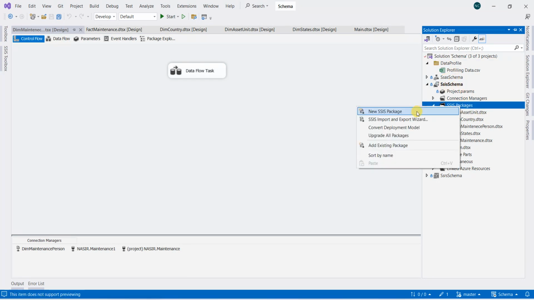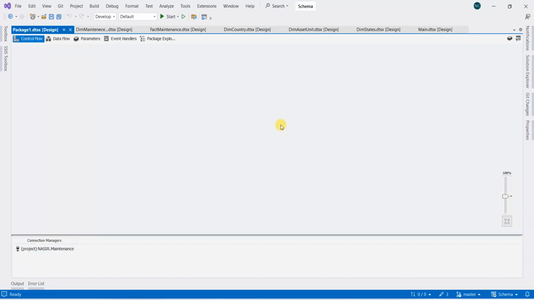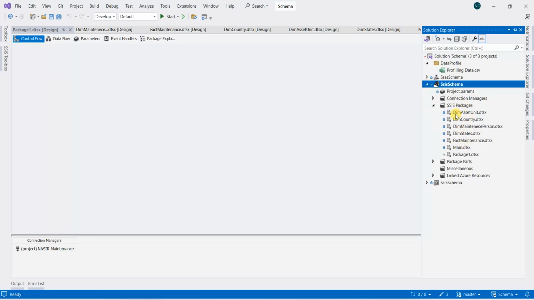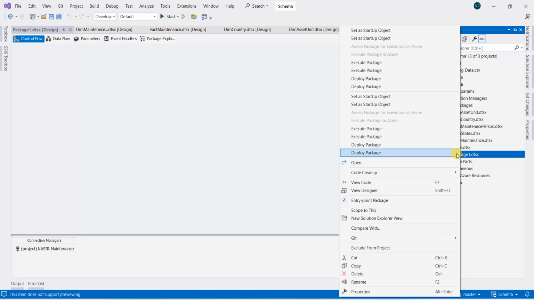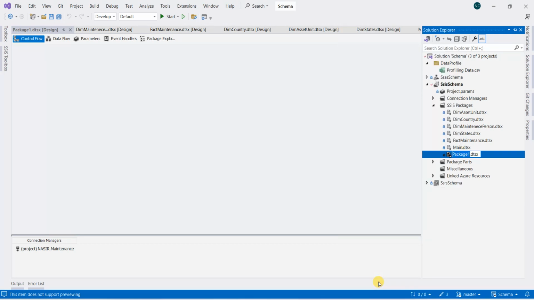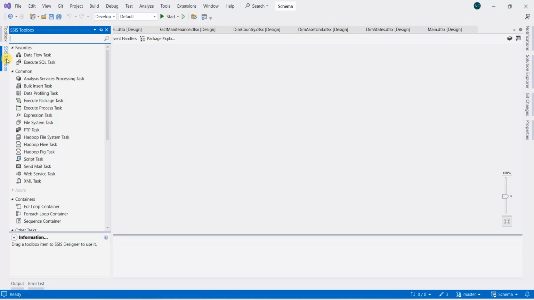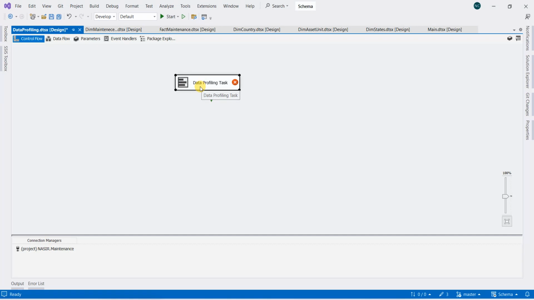Here we will add a new SSIS package, and we will name it data profile. And remember, data profiling is a control flow task. So we will go into SQL Server, and here we have our data profiling task component. Double click on this component.